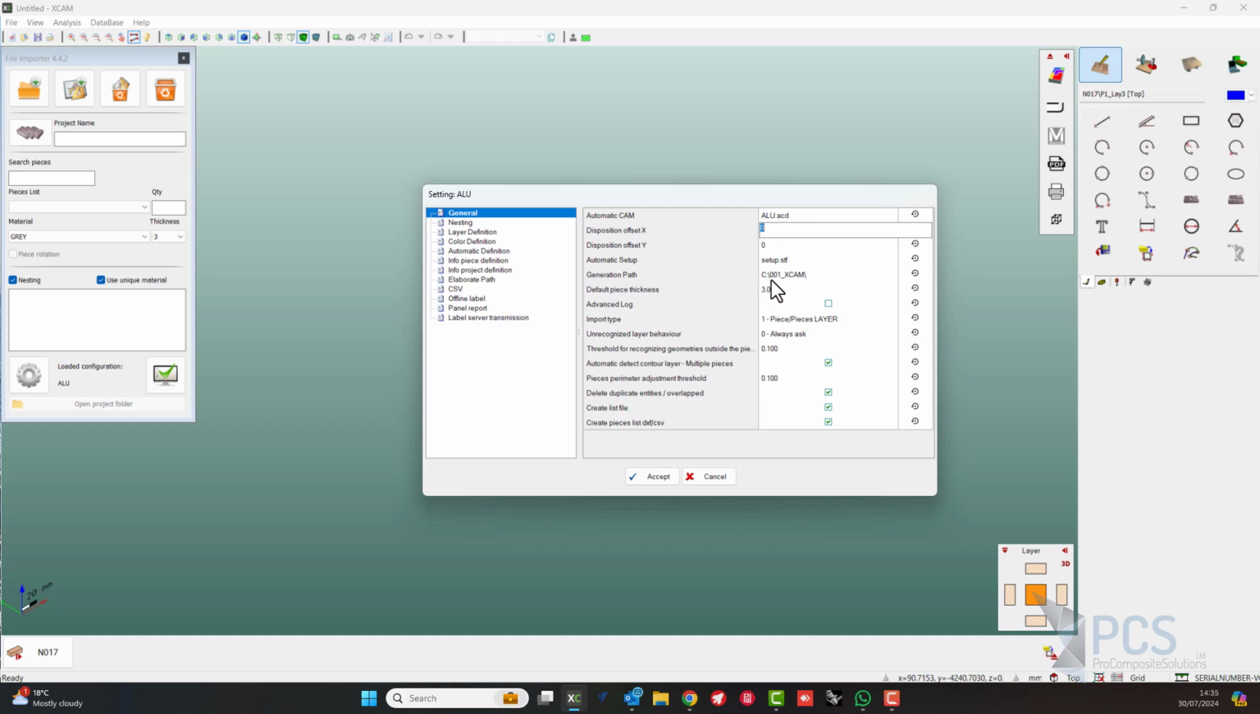Generation path. That's going to save all programs, all your PGMs, and all the files created through this in my C drive in folder 001 underscore XCAM. Equally, you could put this on a server so the machine and other operators could access these files as well.